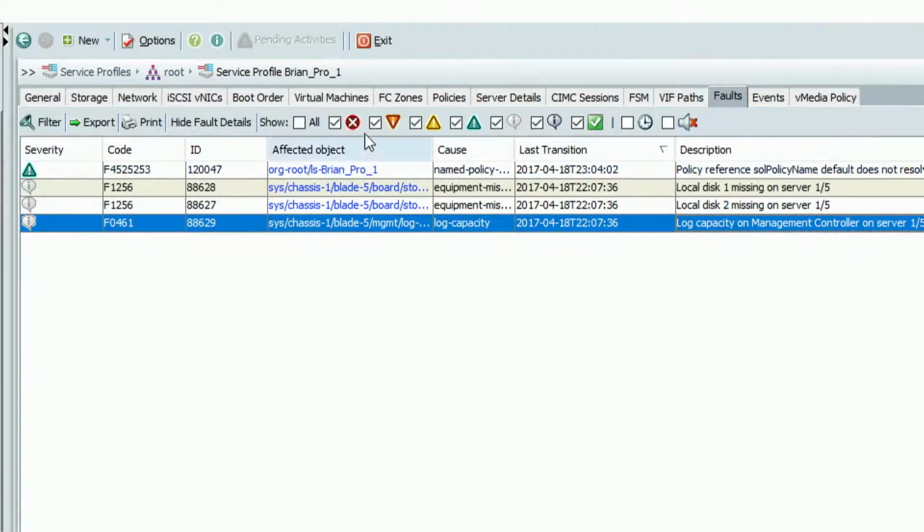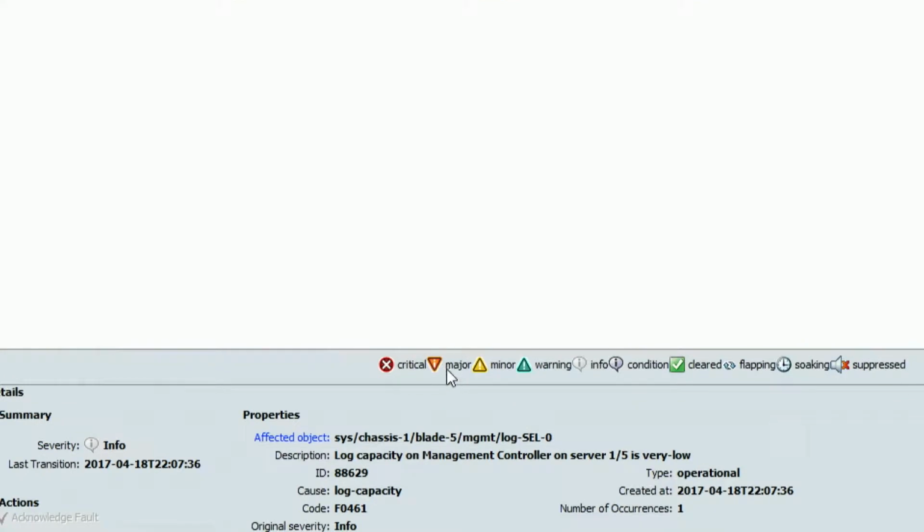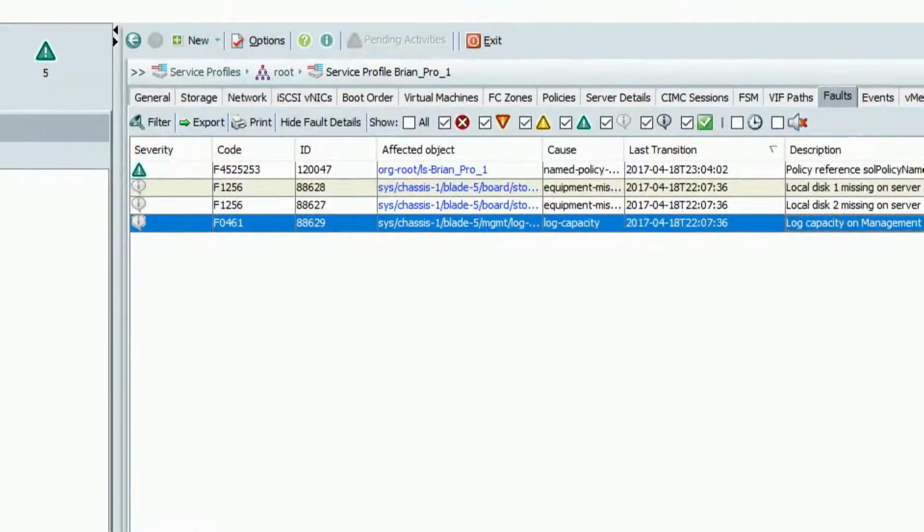What I'm mainly looking for is any of the red circles with the X in them, or this upside down triangle, the orange one. These mean that either something is physically wrong with the box, like the power supply failed, or usually if it is this orange one, which is severity major, major normally is something that you configured wrong. Okay, like the VLAN is not matching on the trunk, something like that.